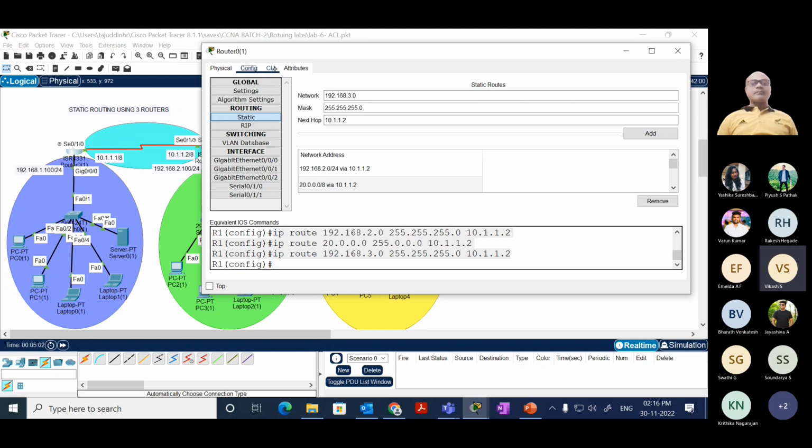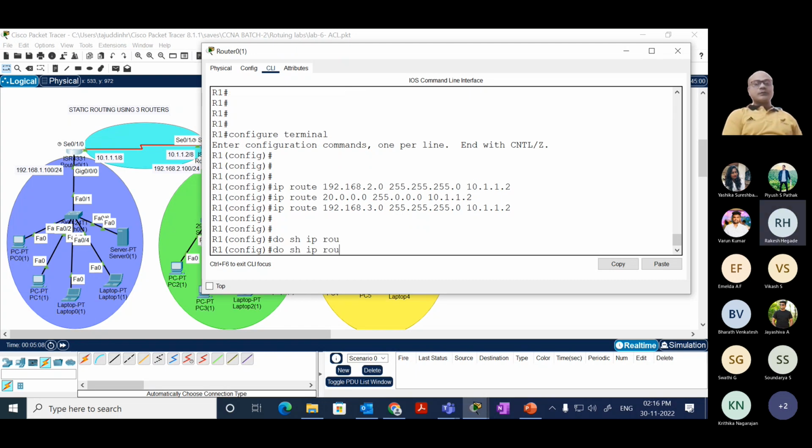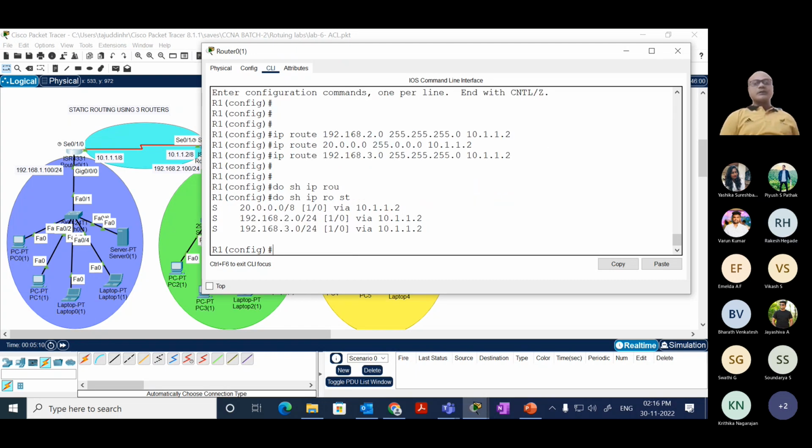Now, if you check, do show IP route. Do show IP route static. You can see it has done, right? Is it easy, guys?